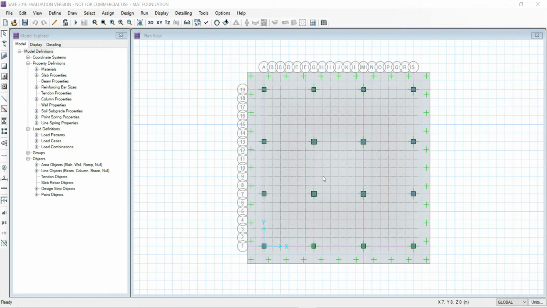As you can see here, there are a total of 16 columns with an internal spacing of 6 meters between them. Outer columns are of dimensions 500 mm by 500 mm, whereas inner columns are 600 mm by 600 mm each. Now let's start with the design parameters. I have taken the load data on the columns from my previous building in ETABS software.